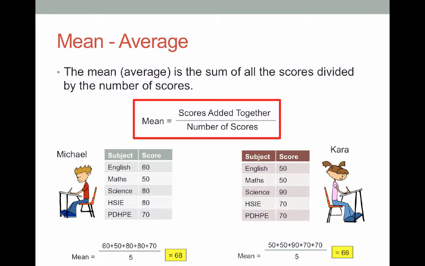Here we can see that we can compare Michael and Kara's scores. Even though Kara scored the highest in science and got a 90, Michael did better overall in a number of other subjects. Unfortunately, Kara's marks for English and Maths let her down a little bit. But what if we were to add another score? What if we were to add another subject?